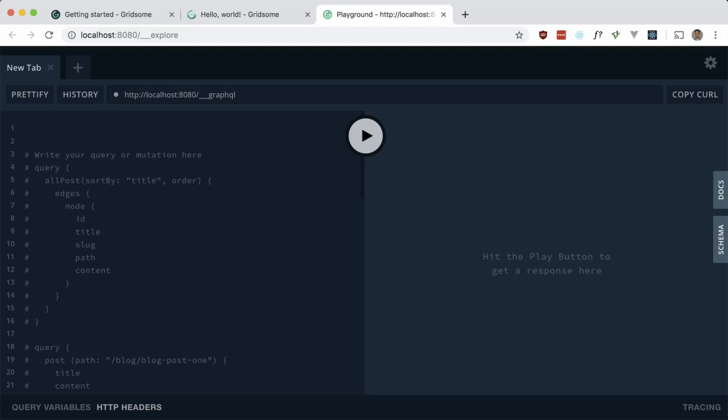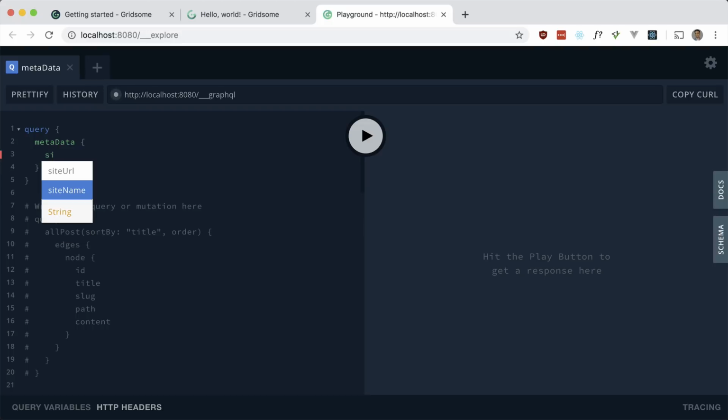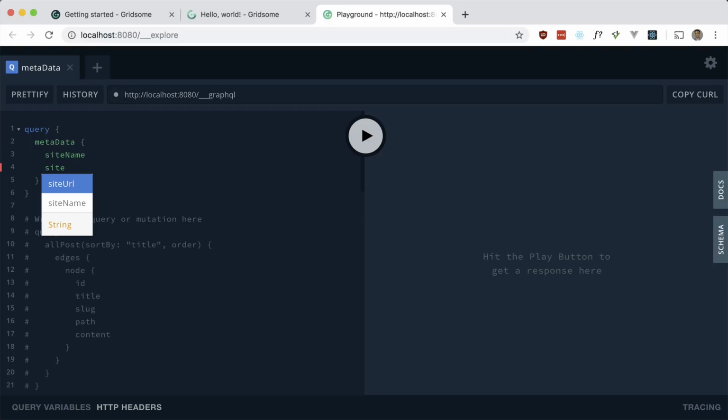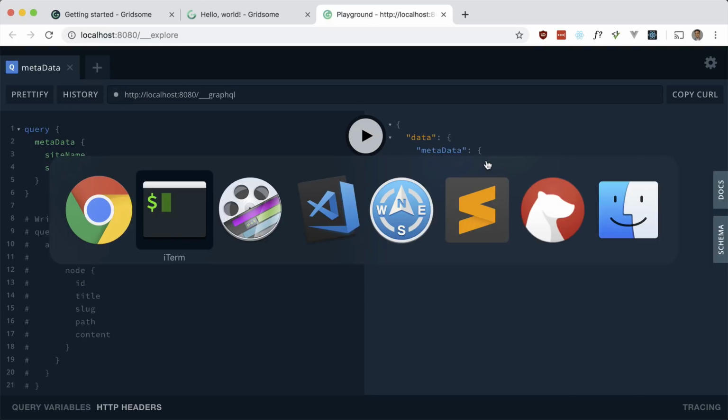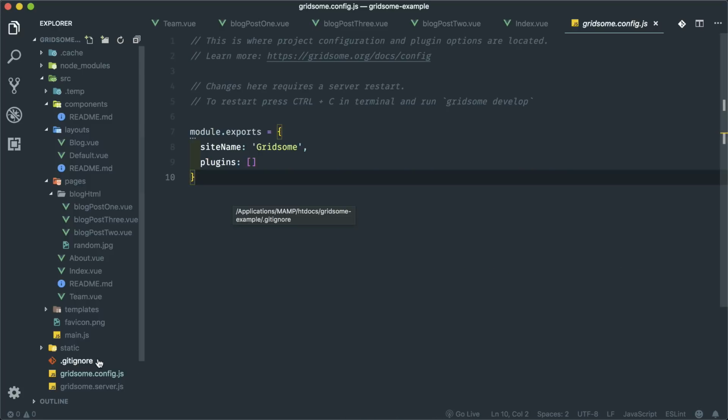So like I said, you have access to all of your data in this GraphQL central store. So for example, if I do a query and I just want the metadata, let's do that. And then I can query the site name and the site URL. And this should work. And there it is. And this corresponds to this config. So if I change this, the GraphQL will change.